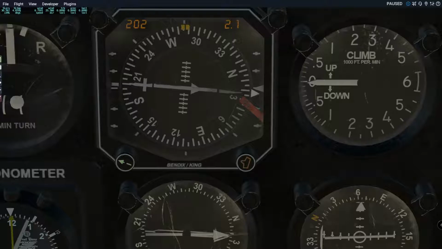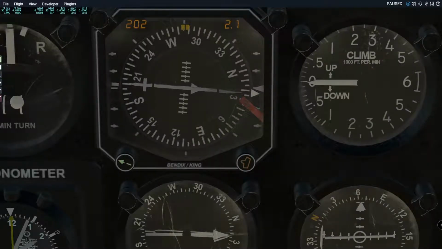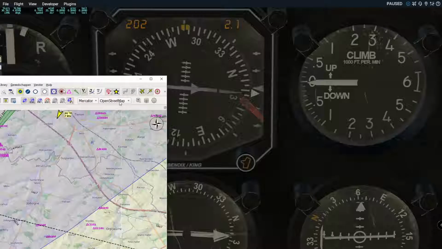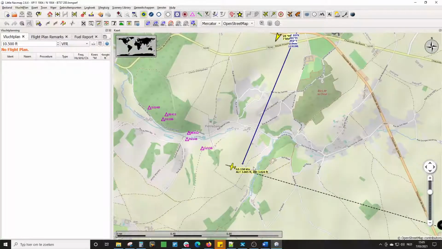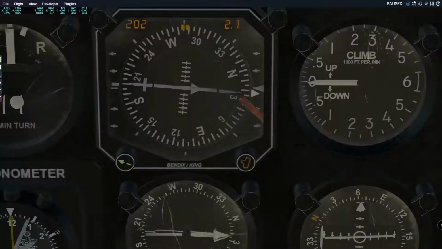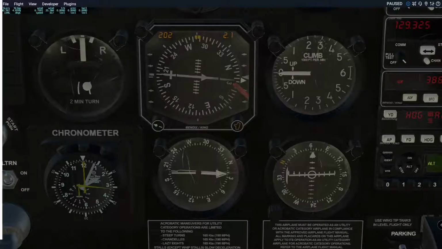Let's check on... nope, not that one. We will check on plop. So here is my radial, and I'm on the radial. So yeah, we're gonna not do the maneuvering airspace, just fly point to points. Alright. Hide this again.